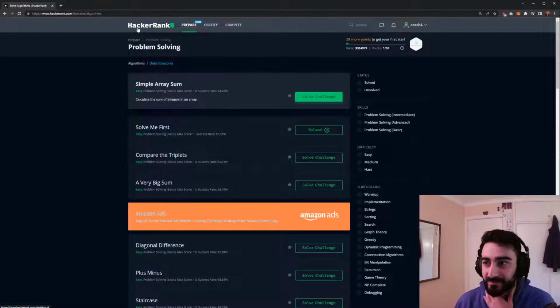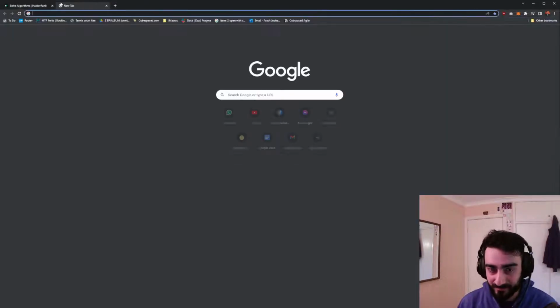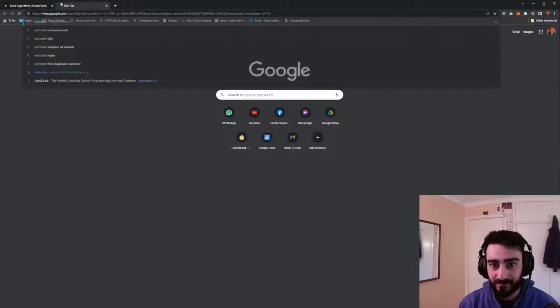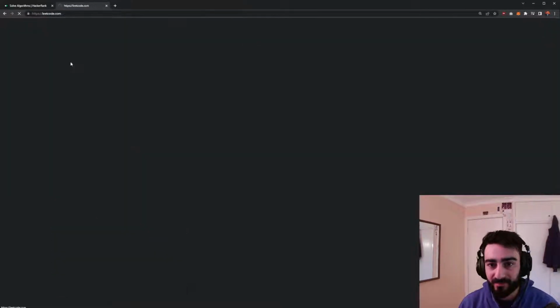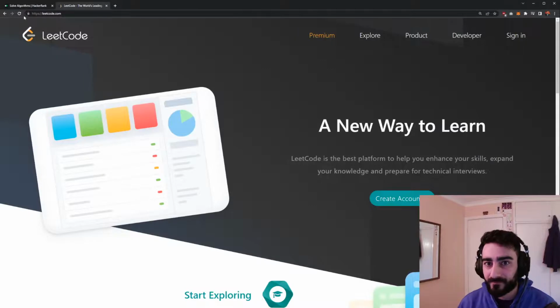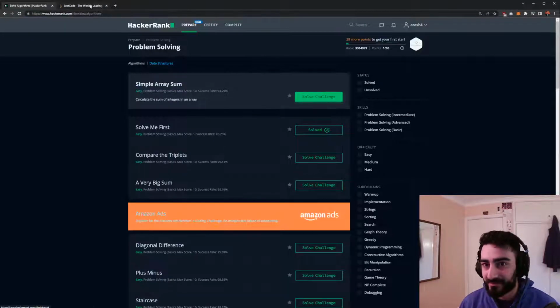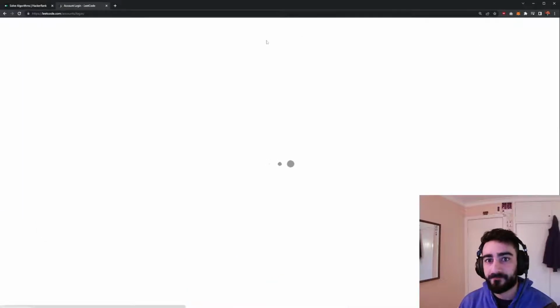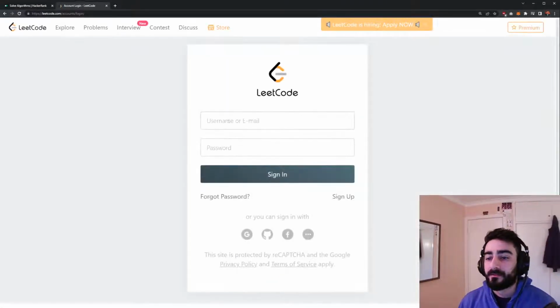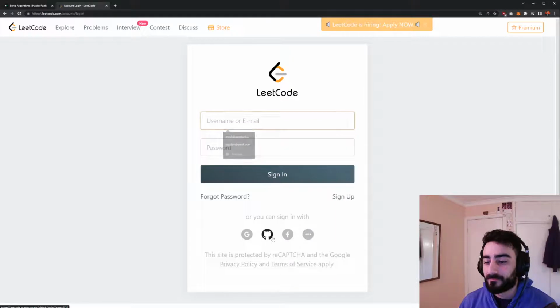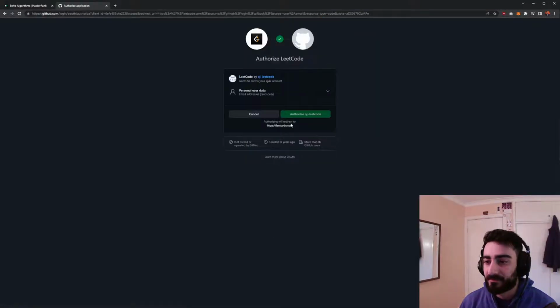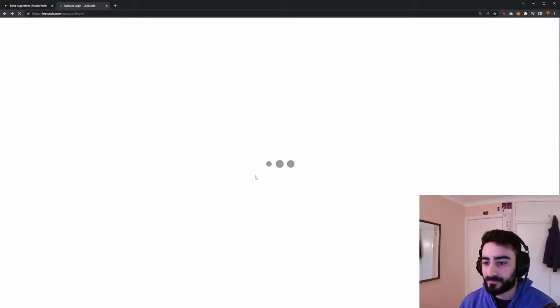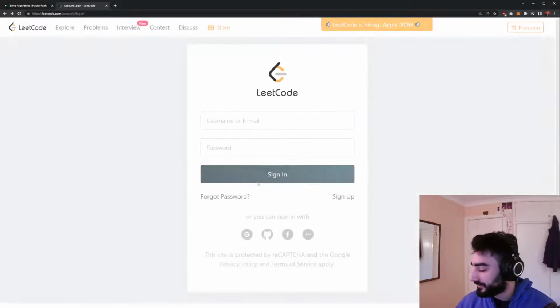I think I like Leetcode better. Actually, let's have a look at Leetcode. That might be better. The problem I have with HackerRank is they don't have relative line numbers, which is something I use a lot. Let me sign in with GitHub. Nope, with Google.